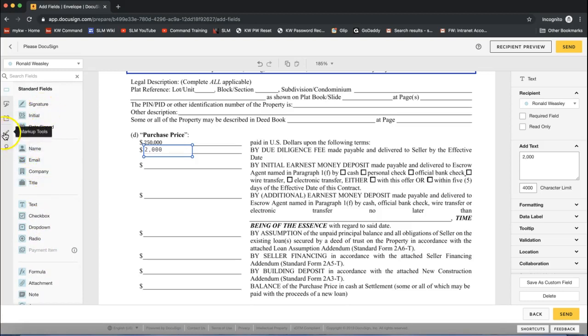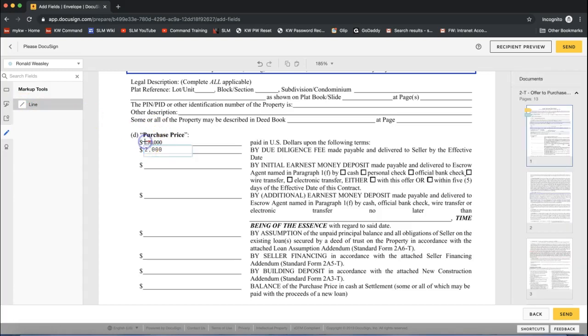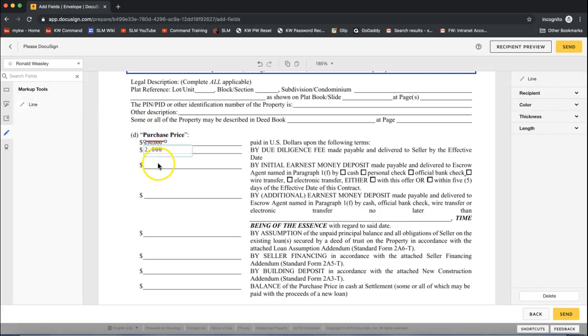One more thing to note, on the left-hand side, we do have a strikeout field as well. If you click on the little pencil icon on the left-hand side, it will take you to the strikeout. So let's say I want to counter on this offer, so I'm going to strike through. I'll select line and cross this out here.